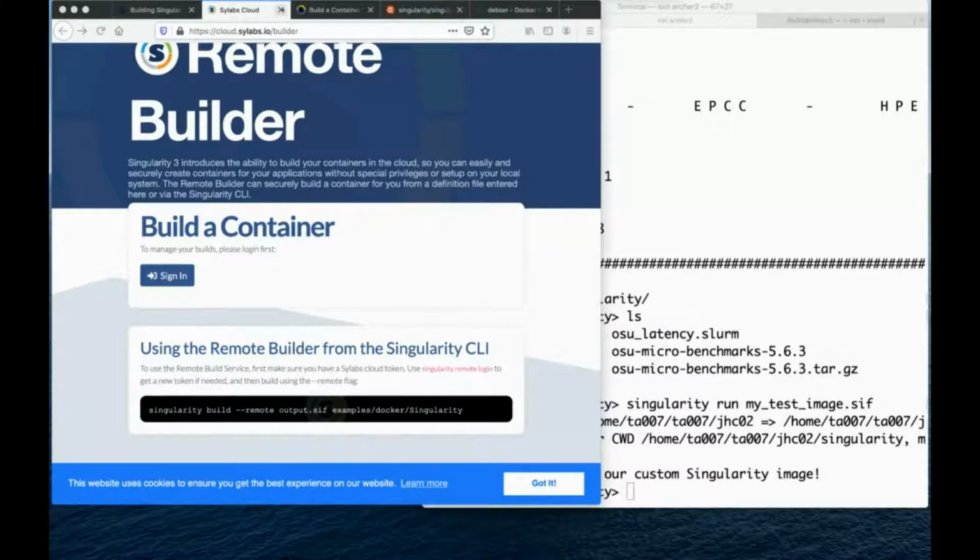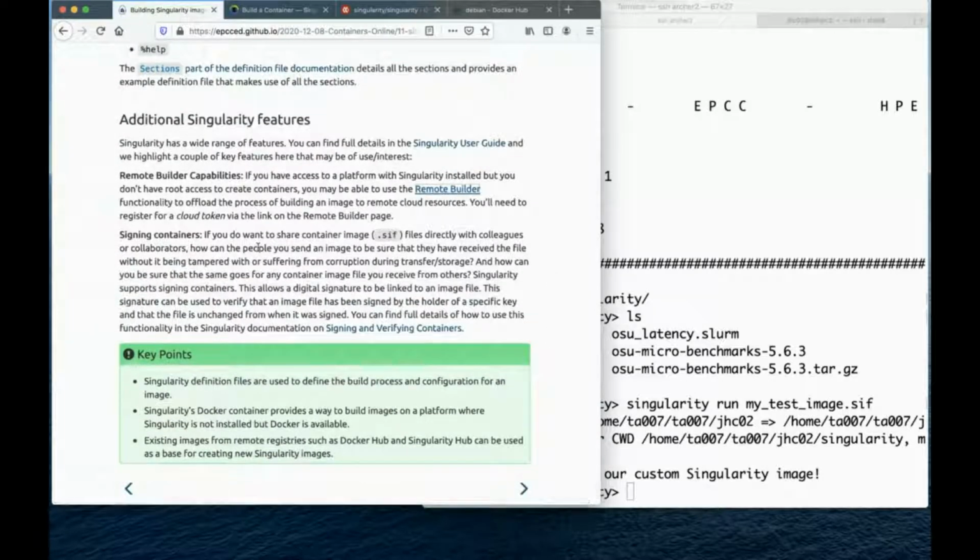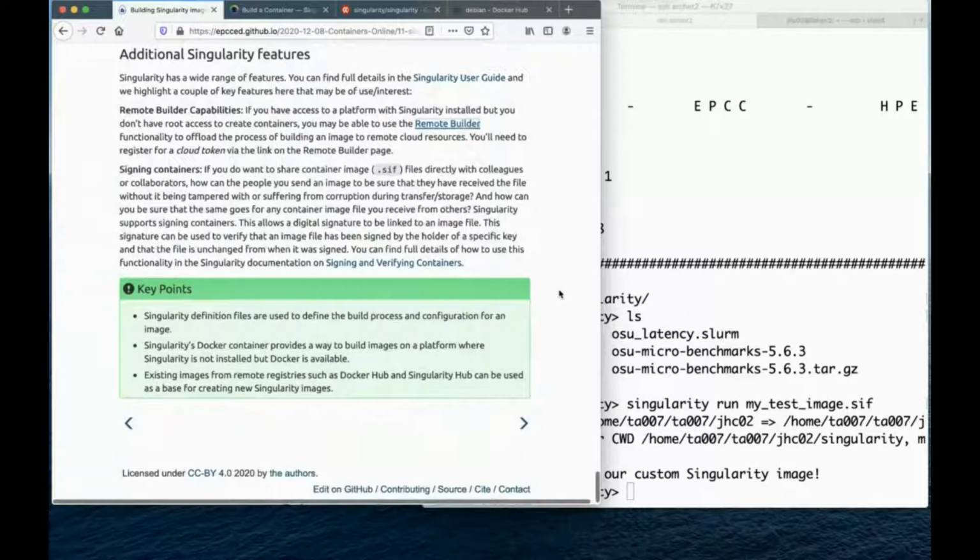The other thing that I highlighted in the additional features is this point about signing containers. If you want to share images, then obviously there are potentially problems with files either getting corrupted or somebody maliciously doing something to a file to try and change its content. So if you sign containers, that gives you a way of verifying that the container is unchanged, and also verifying that the person who sent it to you, or the person that originally signed it, is who they say they are.